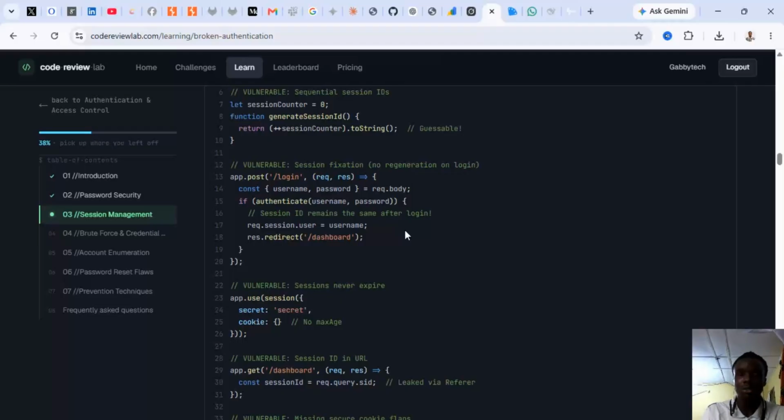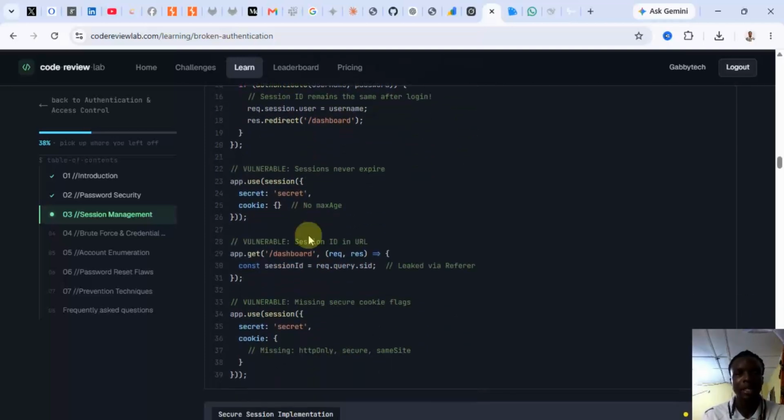And also, it should have a time to live. If it has a time to live, then it won't be an issue. So this is the session that never expires. Cookie, no maxAge and secret. This old code makes no sense. There's no time assigned, so that after a certain period it should change or request a login back into the application.